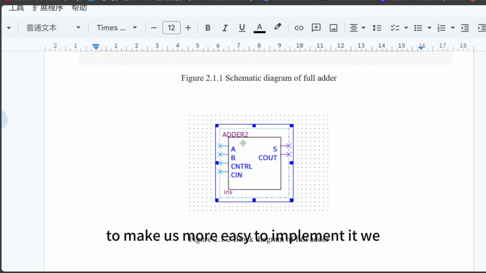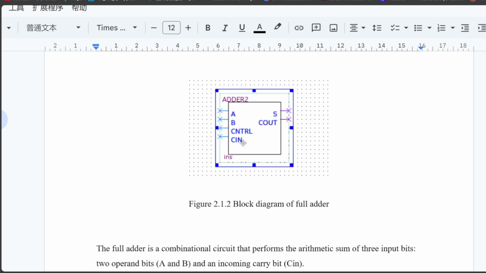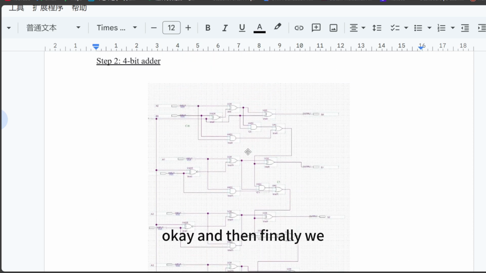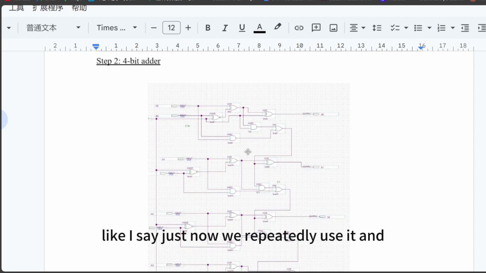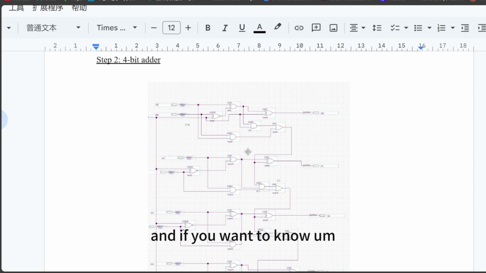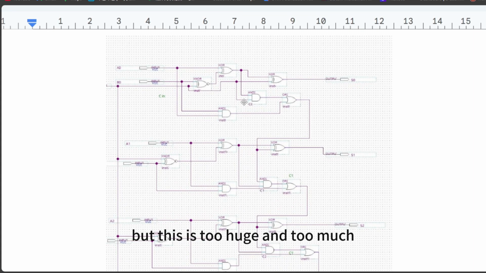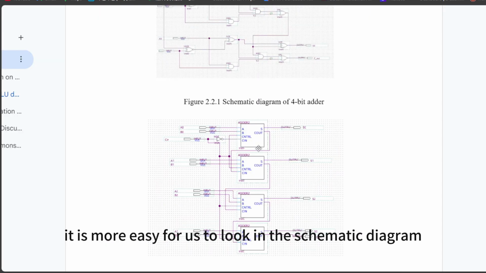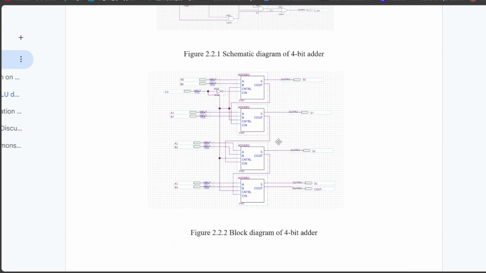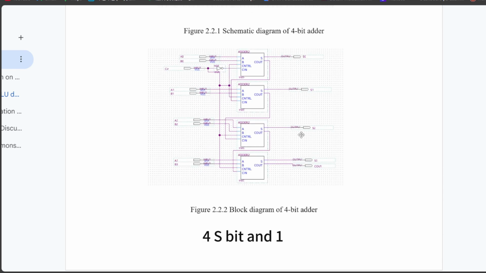To make it easier to implement, we save it as a schematic diagram. We create a schematic diagram for the 1-bit adder so we can repeatedly use it, and this is how it looks like. Finally, we design a 4-bit adder using the block schematic diagram. Like I said just now, we repeatedly use it, and if you want to see the logic inside the schematic diagram, it looks like this, but this is too huge. It is easier for us to look at a schematic diagram like this. So we just need to use the adder schematic diagram 4 times, then we can get the result that we want, which is 4 S bits and 1 Cout bit.